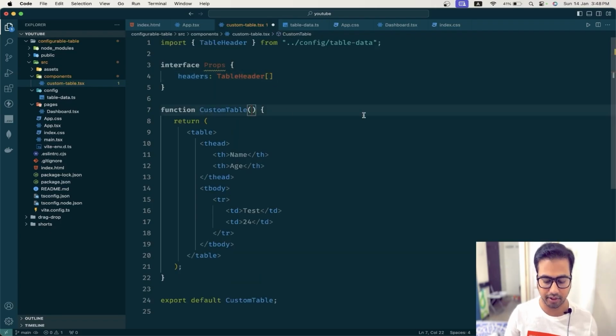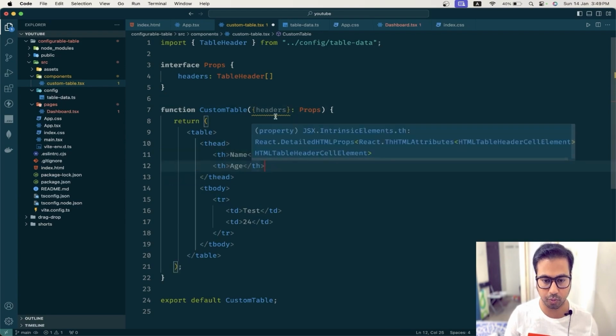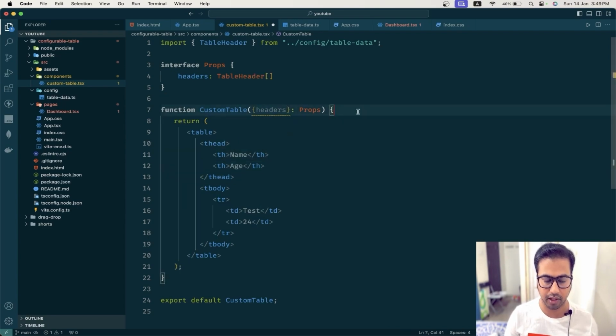Now let's define this props to be of Props type. But as this is an object, we can just destructure the value, so headers. Now, in place of this thead that I manually created, we're going to loop through all these headers and show the value accordingly.